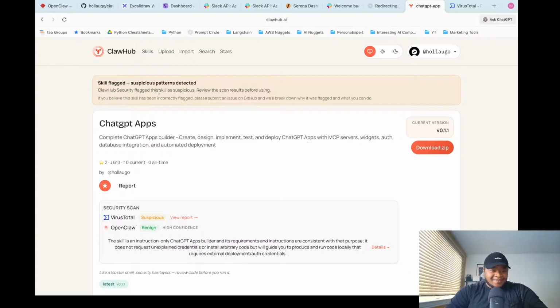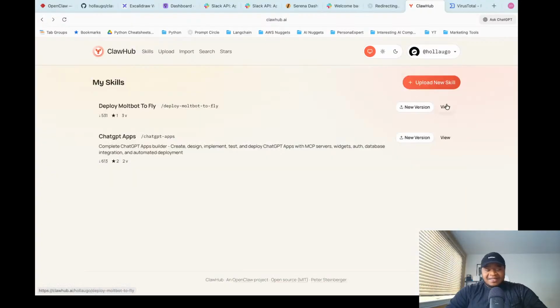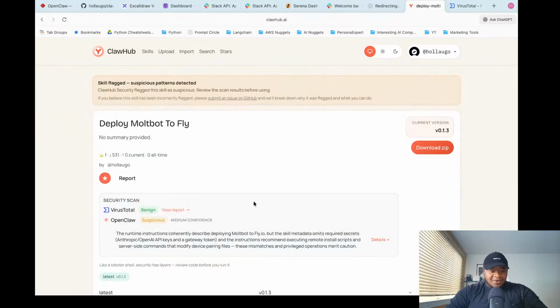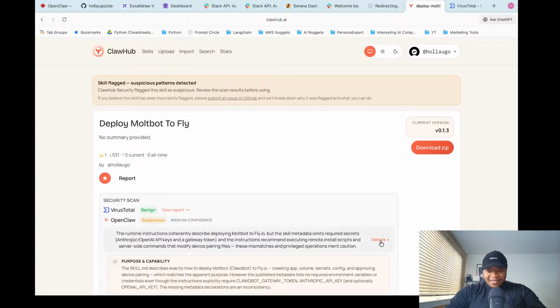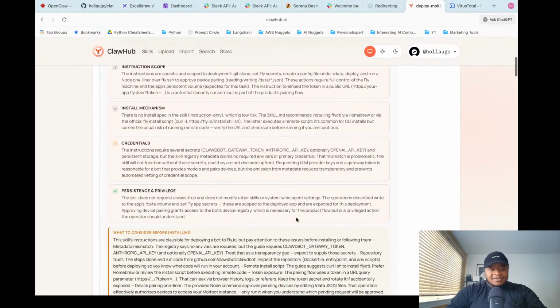Suspicious patterns flagging the skills. Review the scan result before using if you're, oh wow, this is crazy. I haven't checked it since they did this. This one is benign according to VirusTotal. But OpenClaw is marking it as suspicious as well. Okay, so I need to go figure out, and this is really good actually.